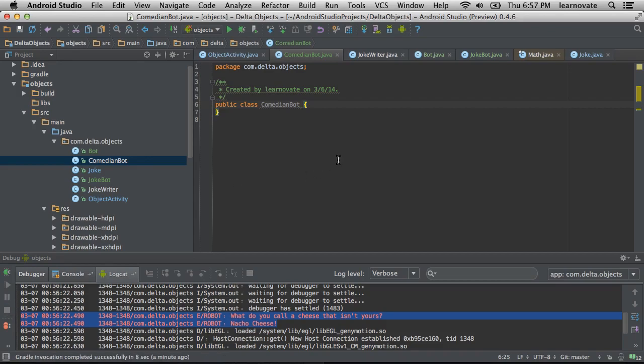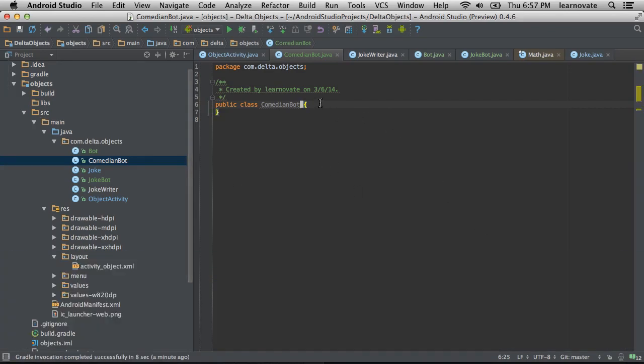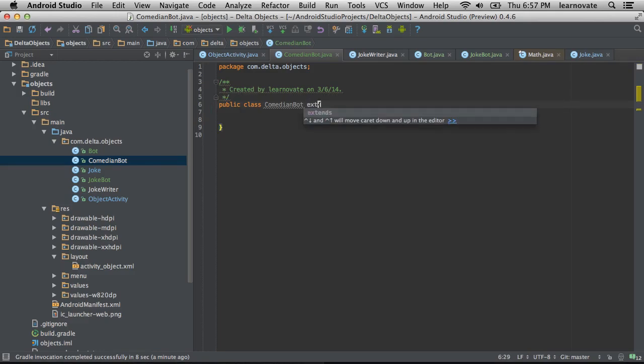Comedian bot. Yeah. So here's the deal. Saying a joke is like a thing at a party, right? Like, oh yeah, tell me a joke. But a comedian has a whole routine. He really extends that functionality. But he should do the same things that a joke bot does. He just wants to add on to it. And he will extend not bot, but joke bot. Right.